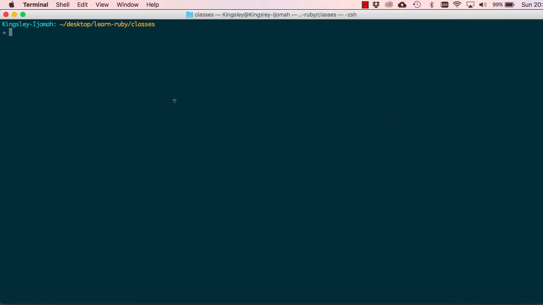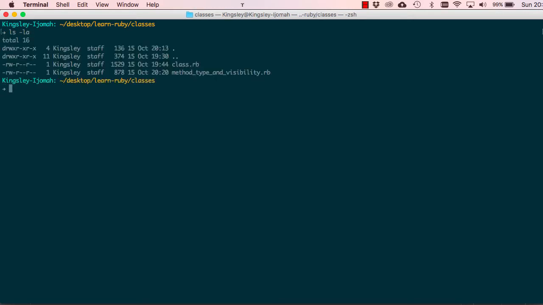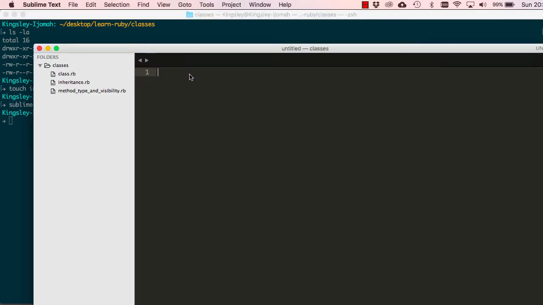Hey guys, so in this lesson, we are going to learn about inheritance. So within our classes folder, I'm going to create a new file. I'll call this inheritance.rb. So this is something that's new and something that's related to classes.